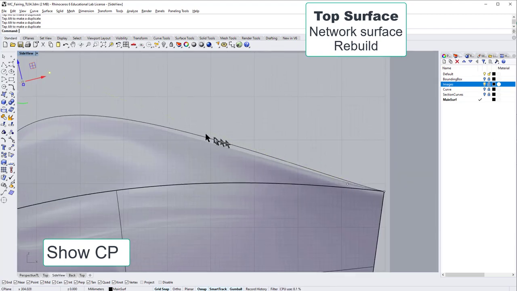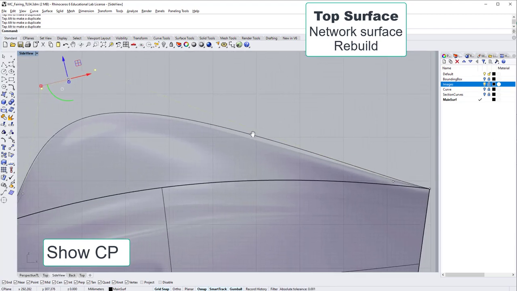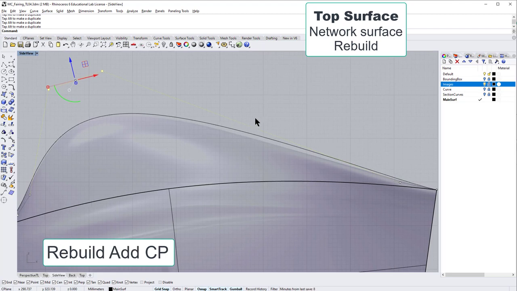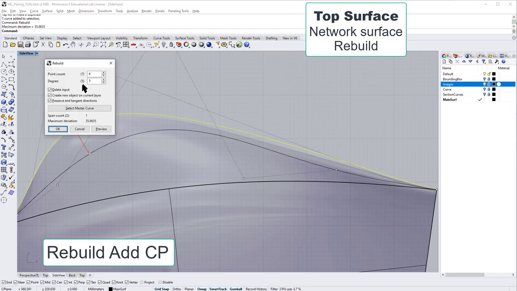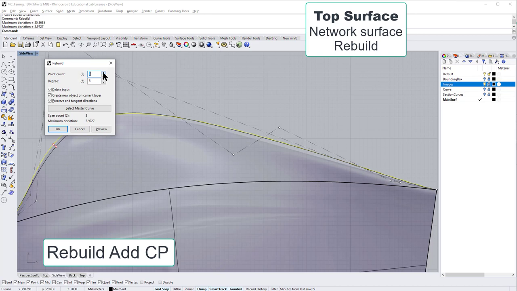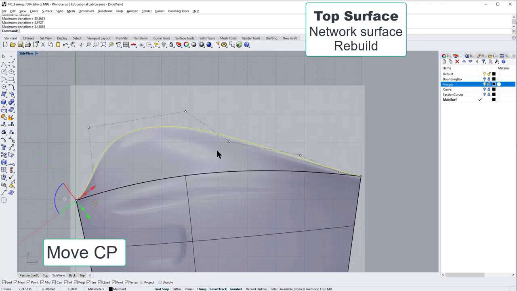We need more points here, so we could choose to rebuild this. So why not do that? I choose the curve and choose rebuild, and we could see that we have 7 points with a 5 degree. So let's go for 8 points. We add one more there, and we have 2 spans.